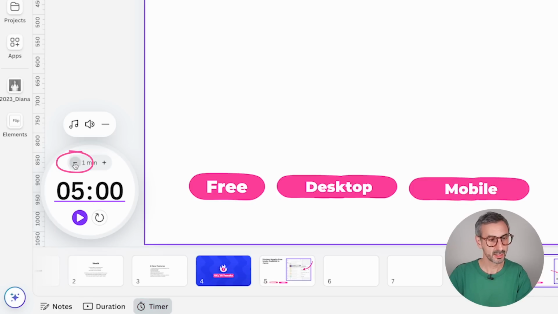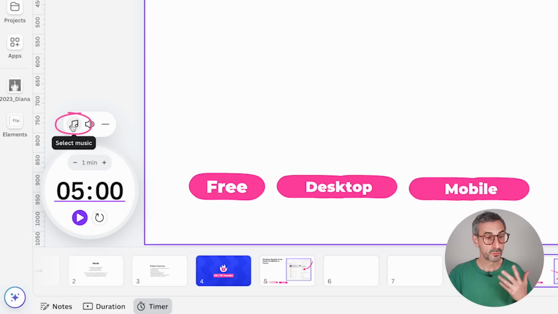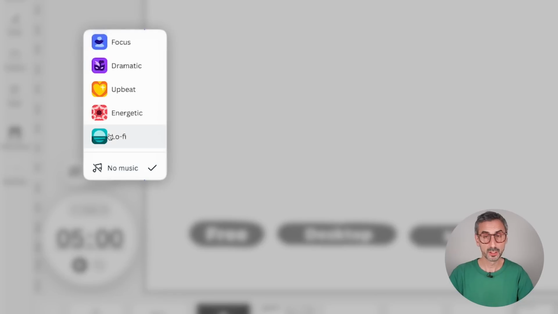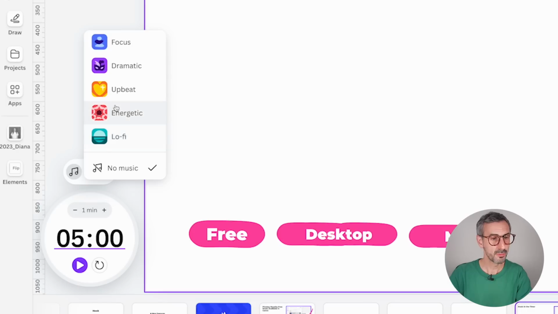You can set the amount of minutes that you want from like 1 minute to, I believe, 10 minutes. No, you can actually go further. So it doesn't really matter. I'm going to go for 5 minutes. But then you have a little music note icon right here. So if you click here, you will open the menu for these music tracks that you can use with your timer. So you have 5 categories.